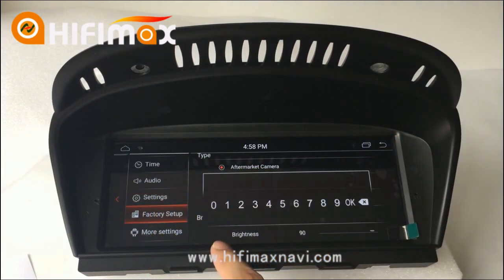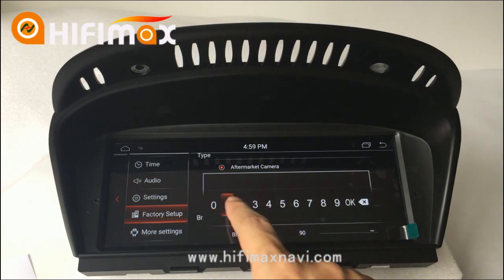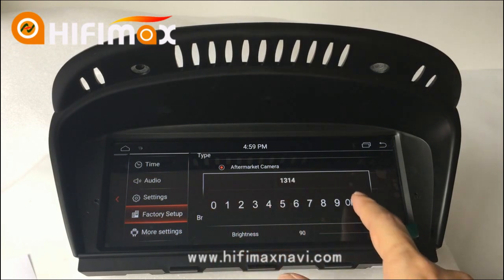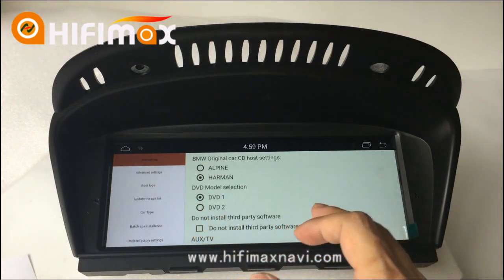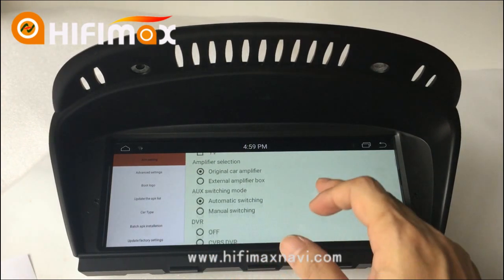Battery setting. The password is 1314. Click OK. Then it will get into the factory interface. A lot of settings here.